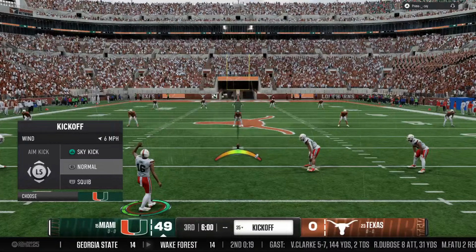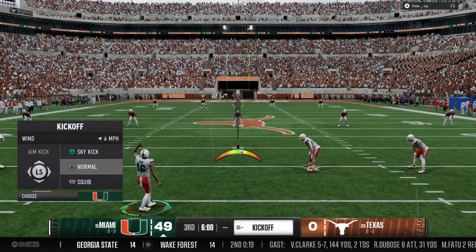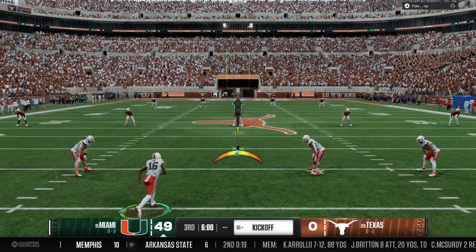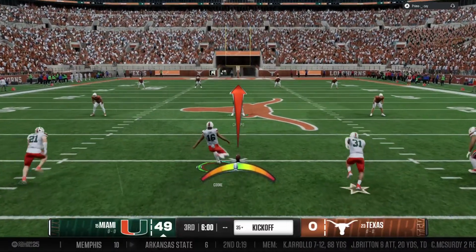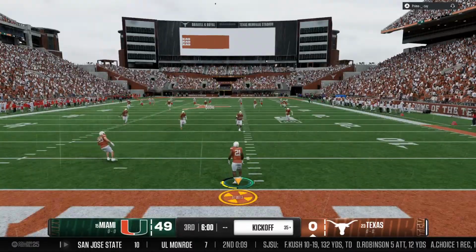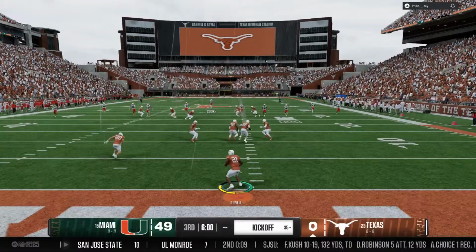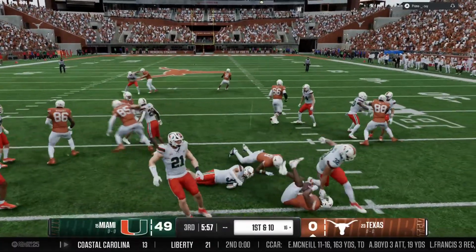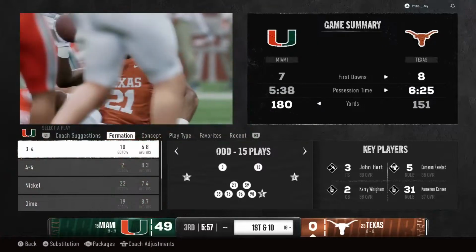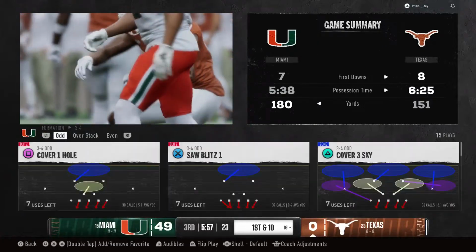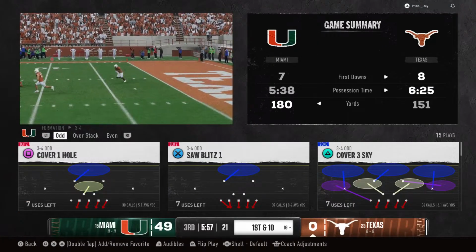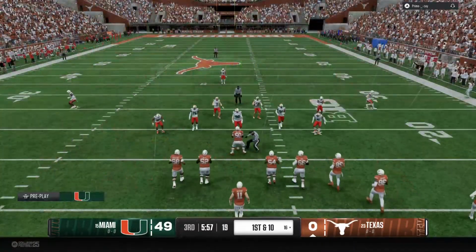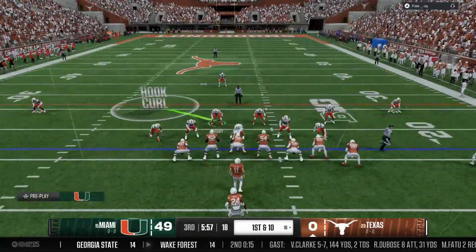Canes will kick this away to begin the second half. Texas. He's going to return it from near the goal line. Makes it to the 16. That's good coverage there. The Longhorns offense takes the field.